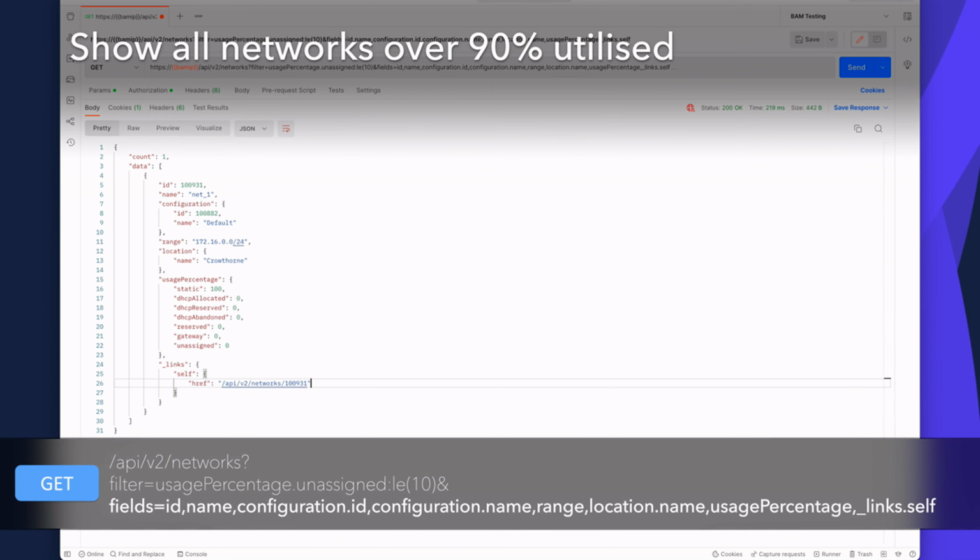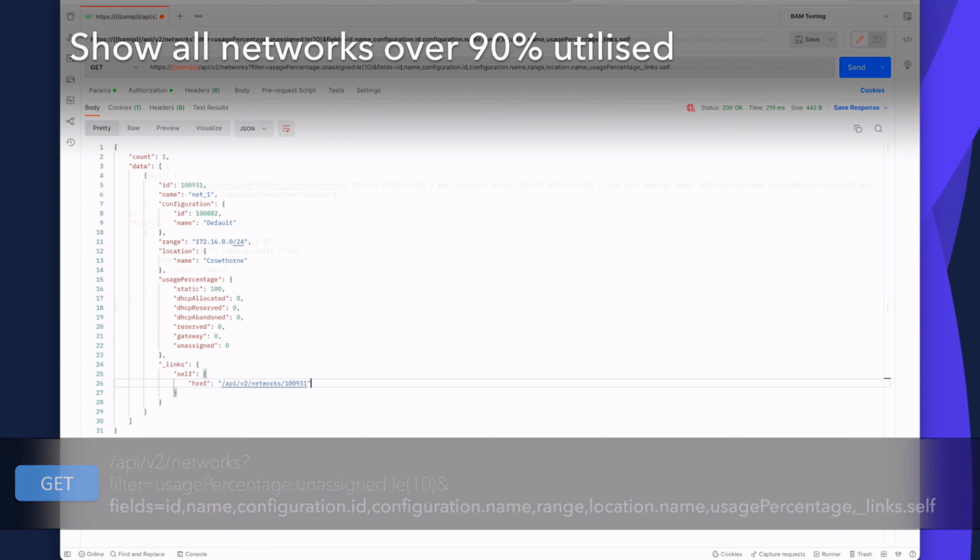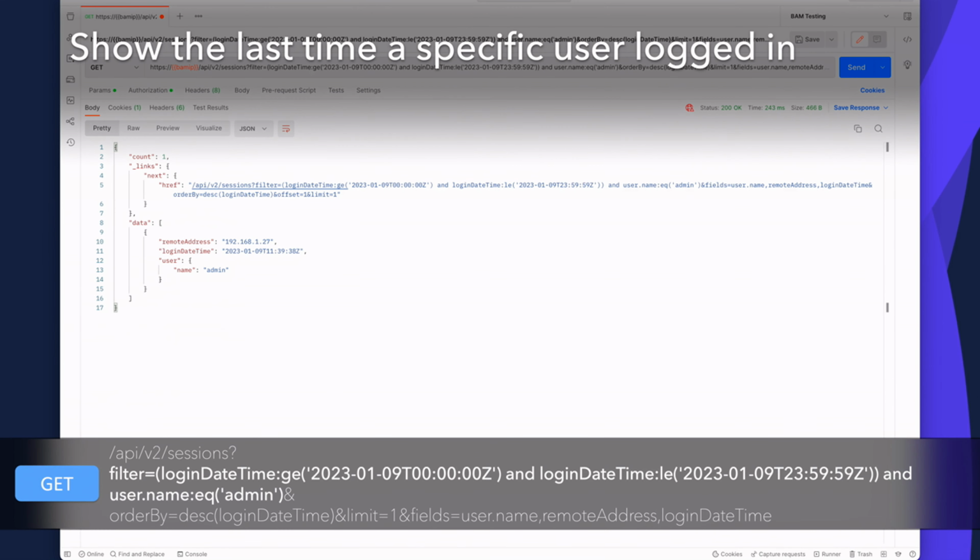The second part of the API call uses the fields parameter to only show specific information from the network resource which is useful for the use case. The final advanced demo is to show the last time a specific user logged into the Address Manager, but to allow for the paging through the sessions this particular user had during the time period, starting with the latest first.